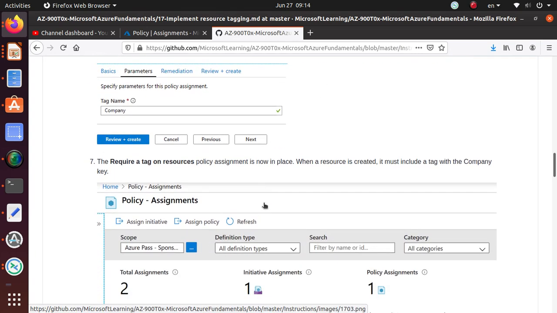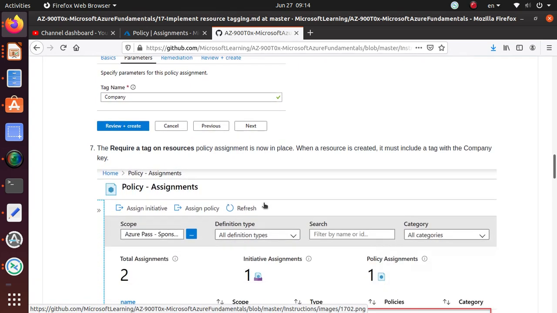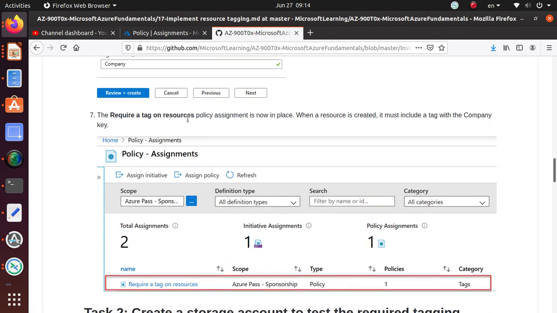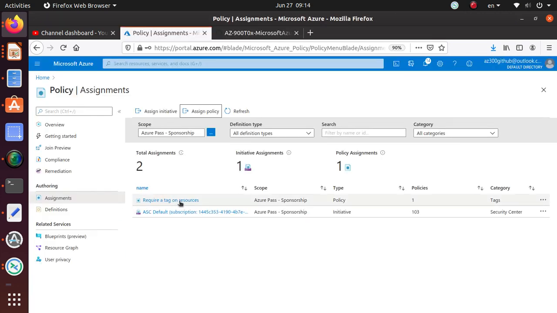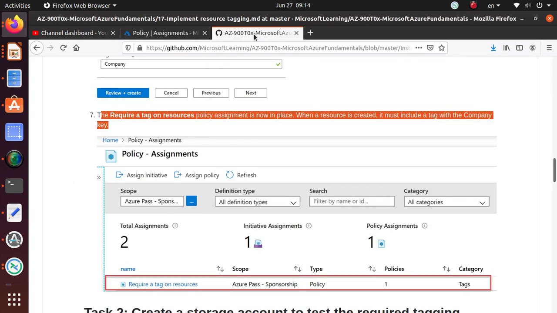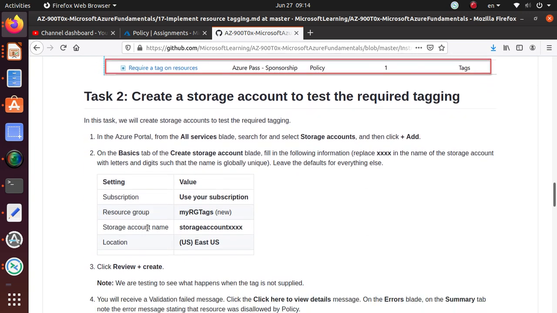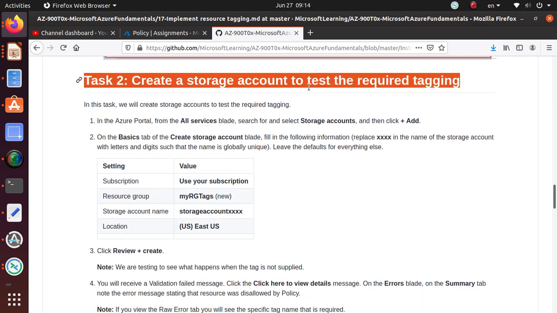On the required tag resource, the policy assignment is now in place. When a resource is created, it must include a tag. Since we have just enabled this policy, if you now try to create a new resource and you don't have this tag for that resource, you will not be able to deploy that resource. Now here, this is the next phase.